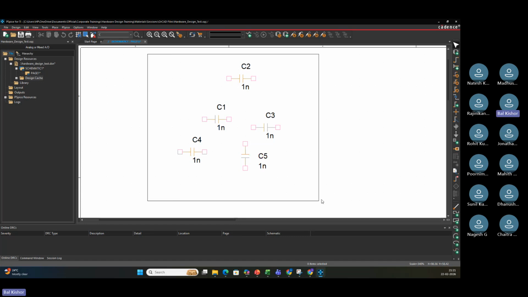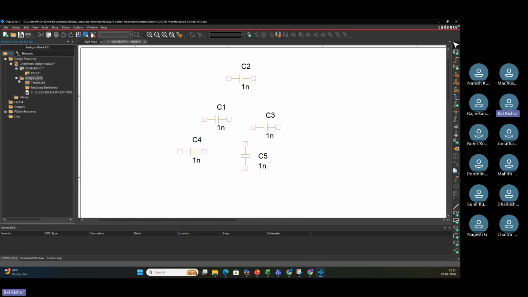I don't want to keep these components. But let me just show you what Design Cache has done. I have clicked on Design Cache and you can see C has been added and the complete library path is also given. This is the analog.olb file. So the libraries that are put inside are called .olb files. Any component you make will be an .olb file.